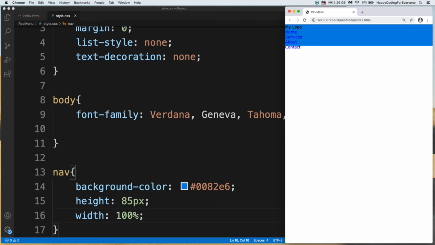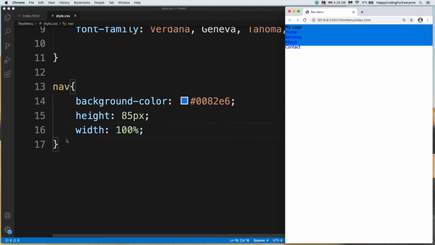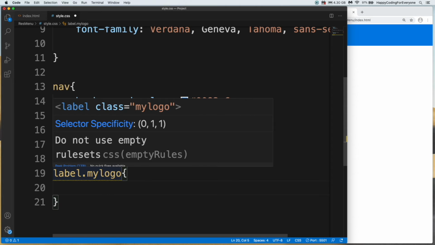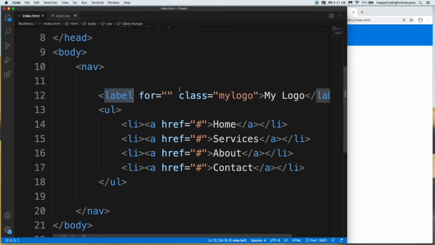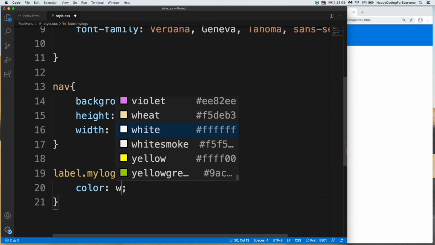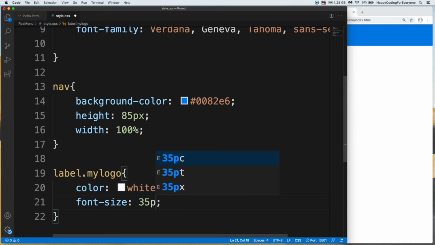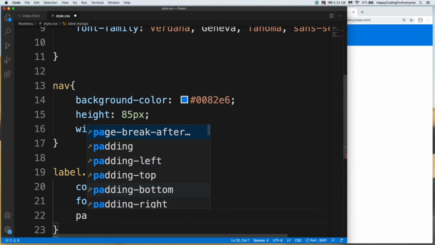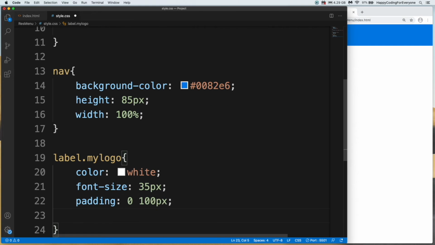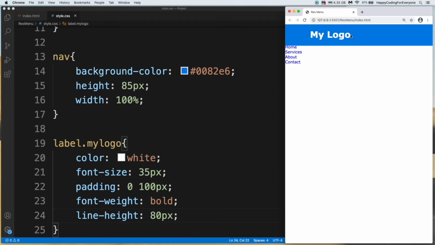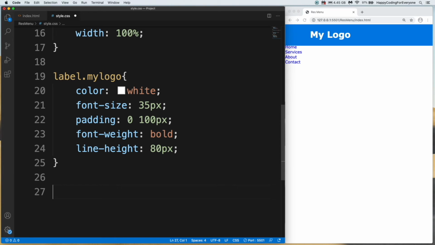Let's assign CSS to our logo. Label.logo. I am typing like this because my logo class is under label. As you see guys, label and my CSS: color white and font size 35 pixels. And let's assign height 100 pixels and font weight bold and line height 80 pixels and save it. You see guys.